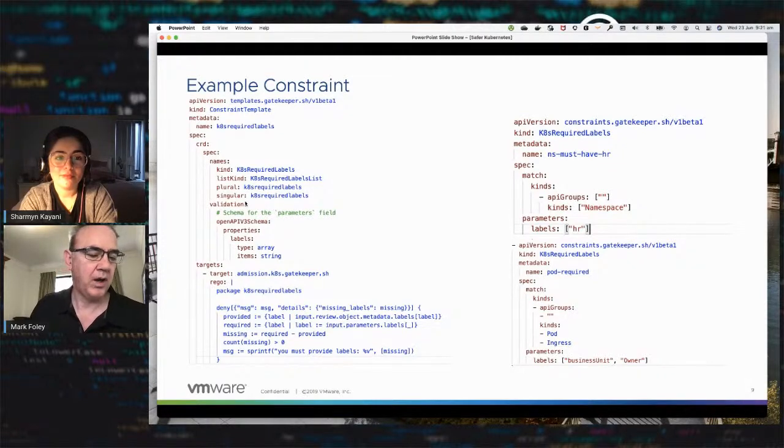When we want to apply a constraint based on that constraint template, we need to create a constraint. And on the right of the screen, I have two examples of constraints. Both of them use this constraint template, and you can see that by the kind reference at the top of the constraint definition, which refers to this particular constraint template. Down the bottom, you see the parameters we're passing in. For the top constraint, we're passing an array of one string that says, I need a label of HR on this object.